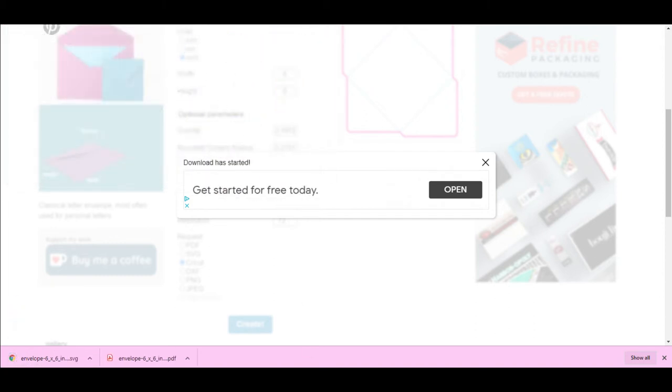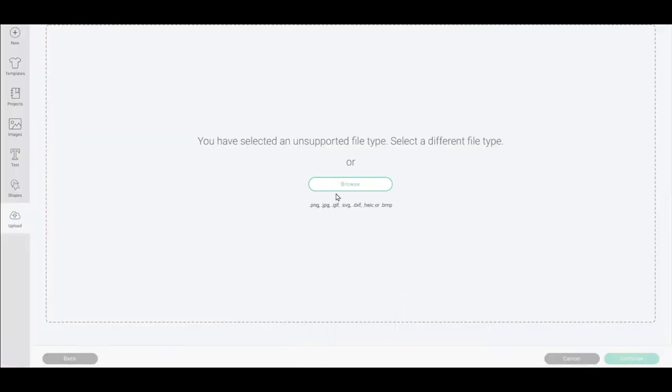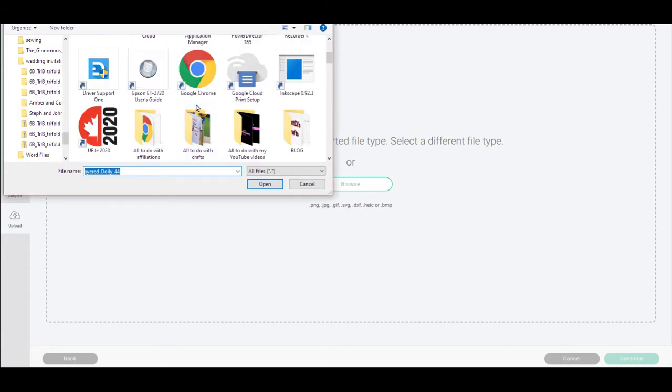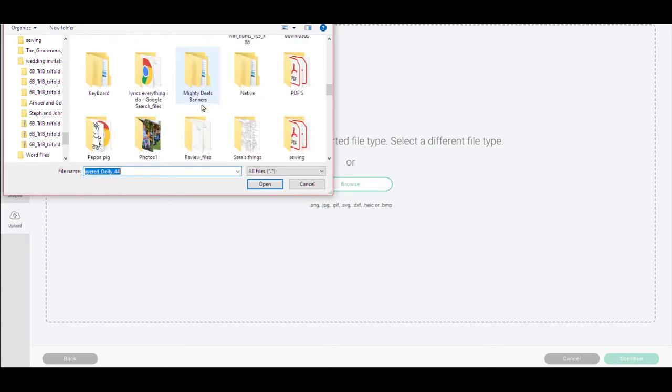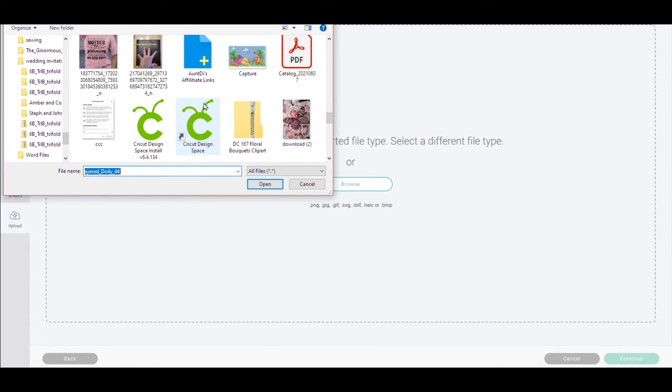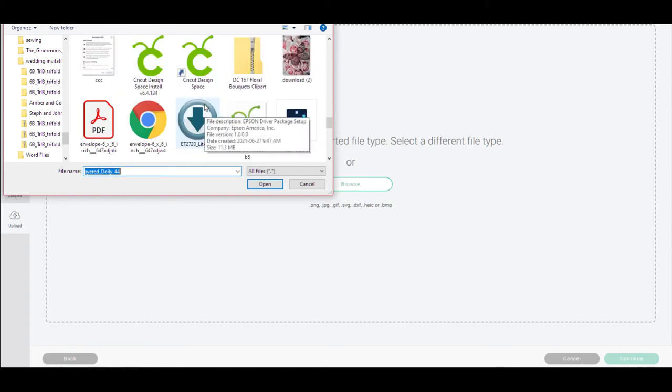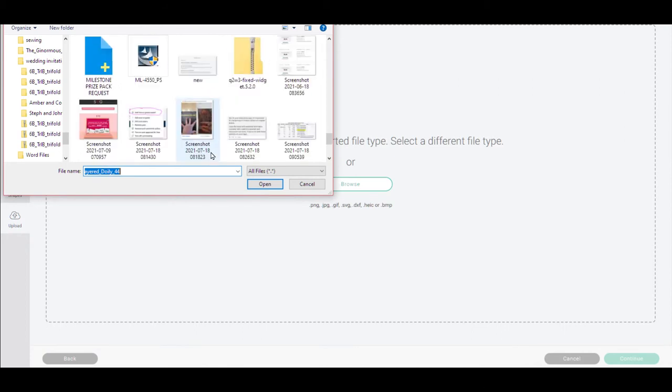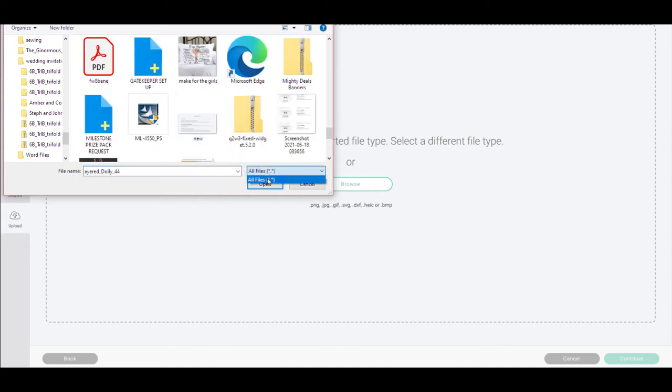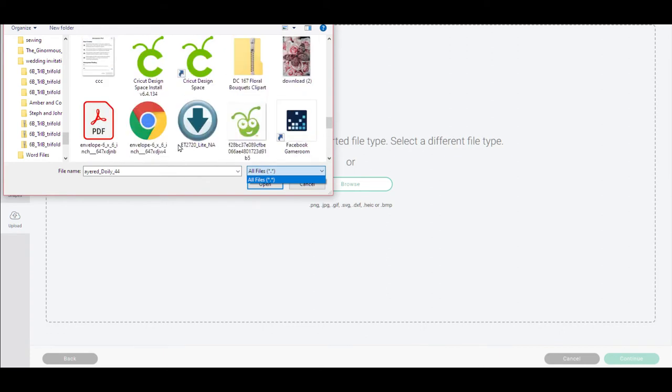And now I'm going to open up my Cricut Design Space and I'm going to browse. After clicking upload, I'm going to then click browse and scoot down to find my file, which is right in front of my face. Click open, and there it is.